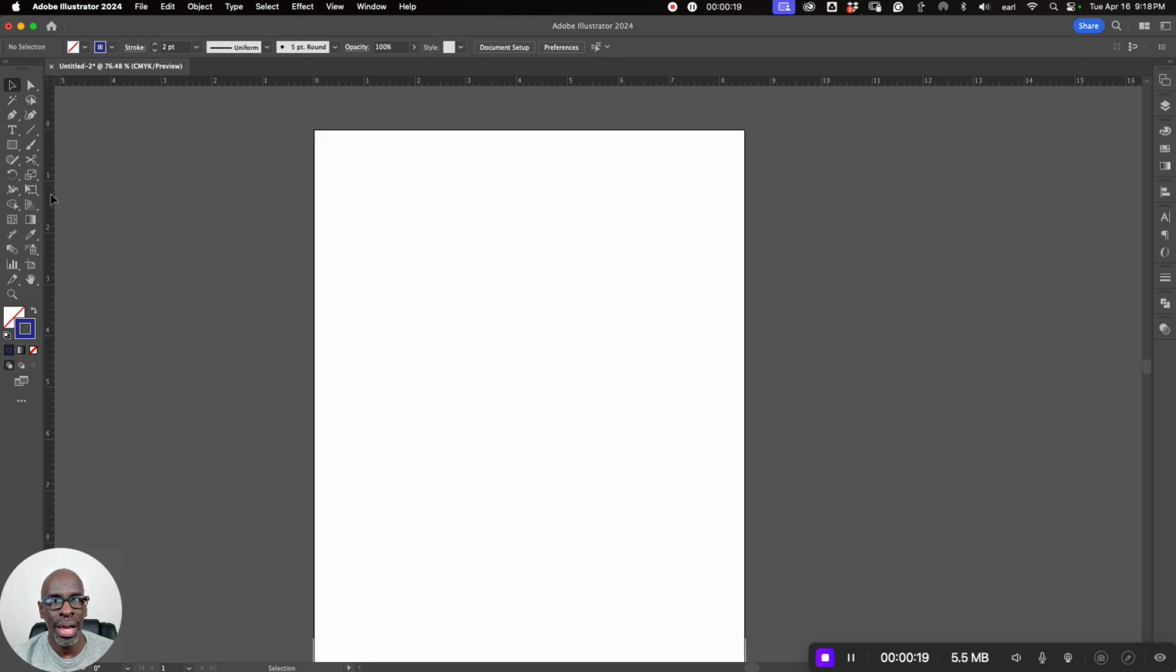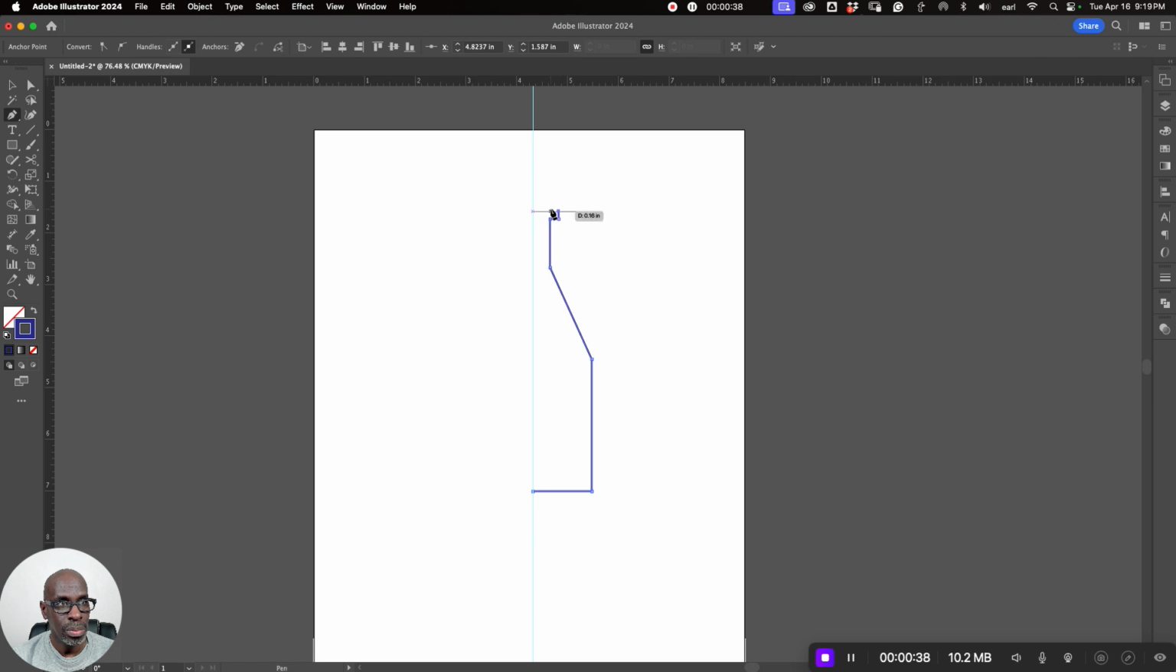And the first thing that I usually do is pull in a guide that I will use for a reference, because what we will actually draw is the profile of a bottle. So let's do that first, just very quickly. Okay, that looks pretty good.